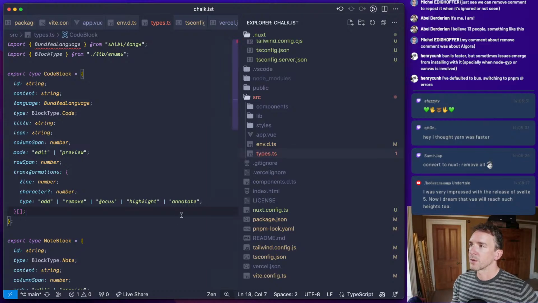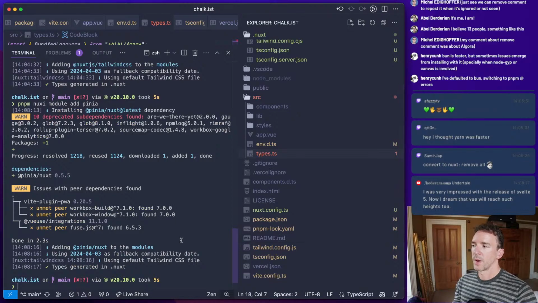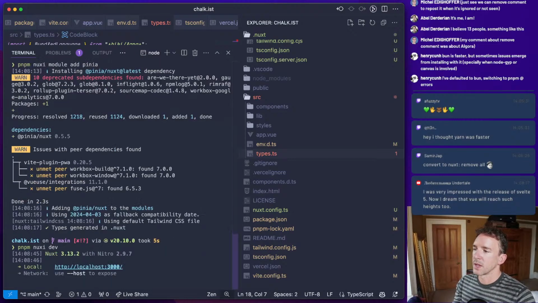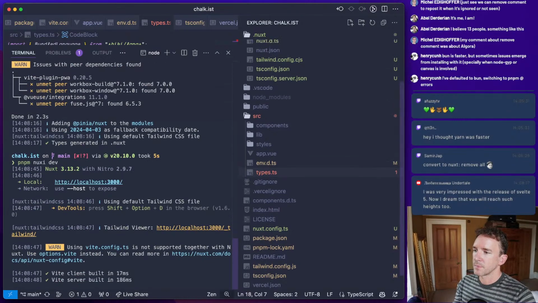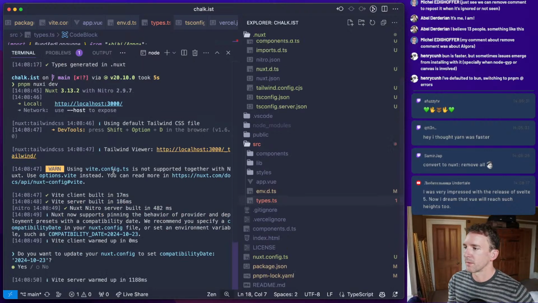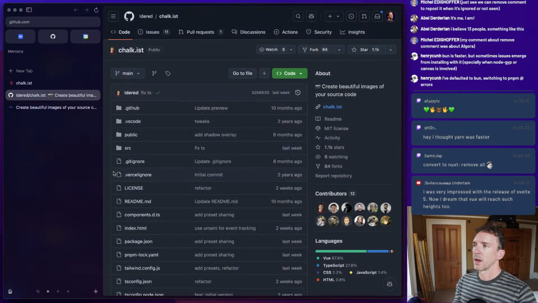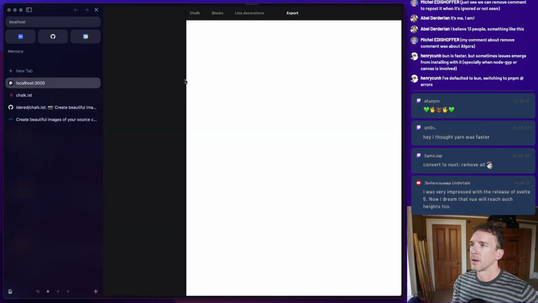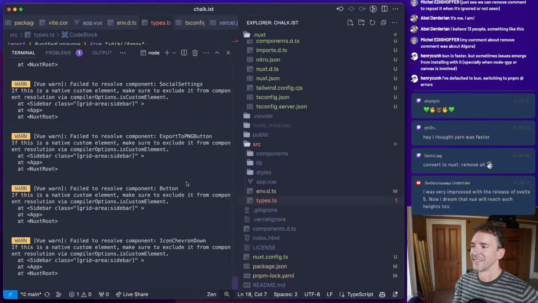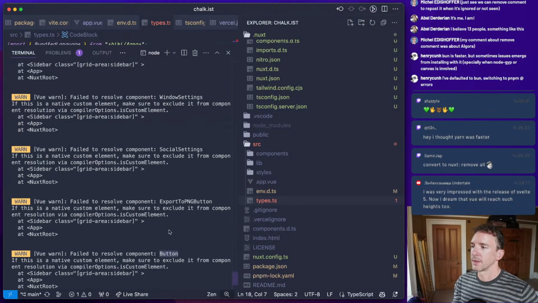Okay, so what happens? It's not going to work because we still haven't set up the icon configuration yet. But let's just run the dev server and see if anything works. It's going to warn me that the vite config exists. Okay, well, interesting. We have some things. What are we missing? Icons and button and stuff like that.